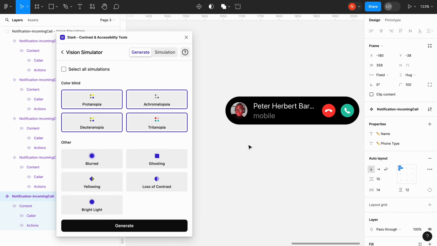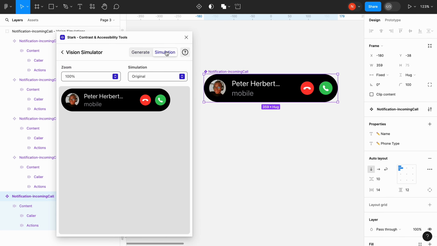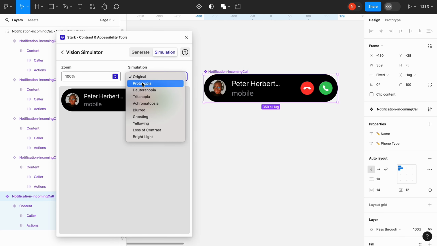Each artboard is live and editable, so you can share it with your teammates. Alternatively, you can click on the Simulate tab to see how your artboards will look like in the different types of simulation. That's all I wanted to talk about today.